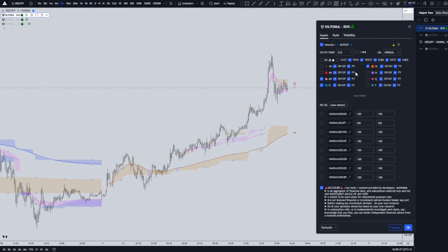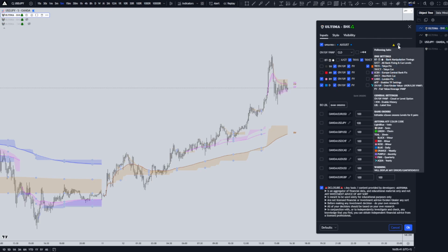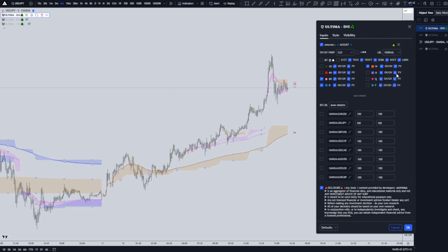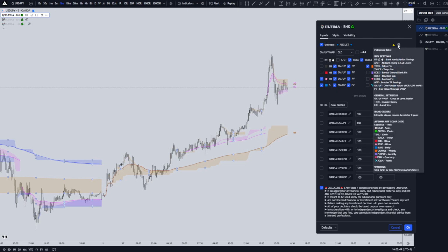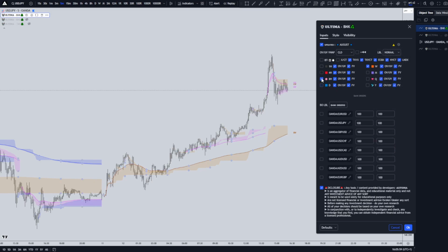The main info section: you hover over, and it will explain each label, each setting, what it stands for and what it is. Basically, you can go through and we can see there are specific banking settings, which is first BT, which is bank manipulation timings. Let me remove this. Sorry.